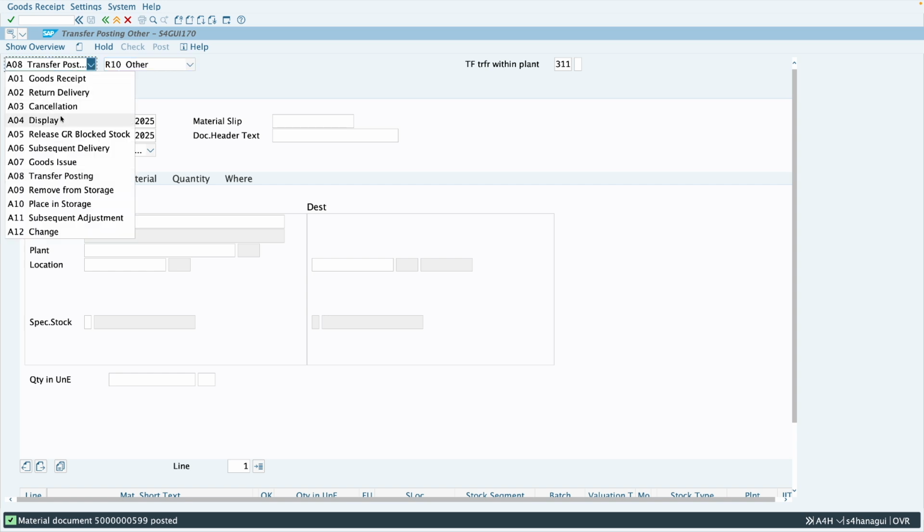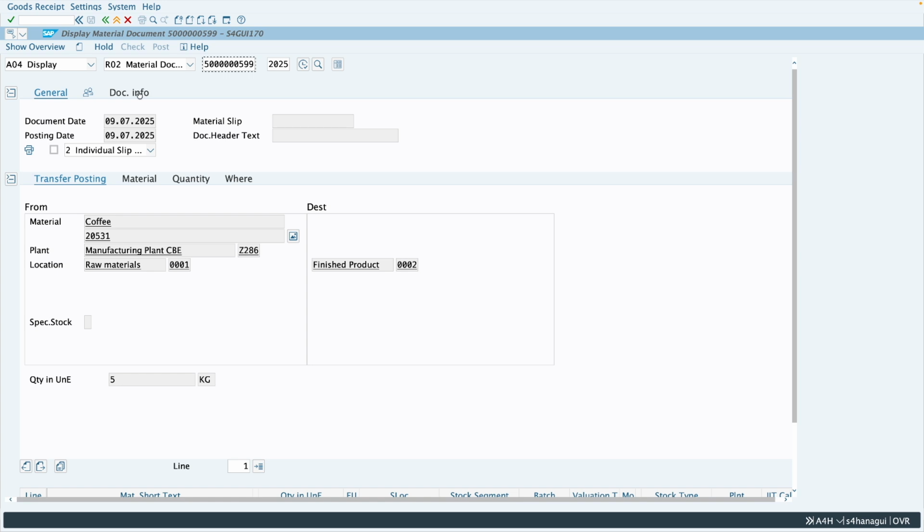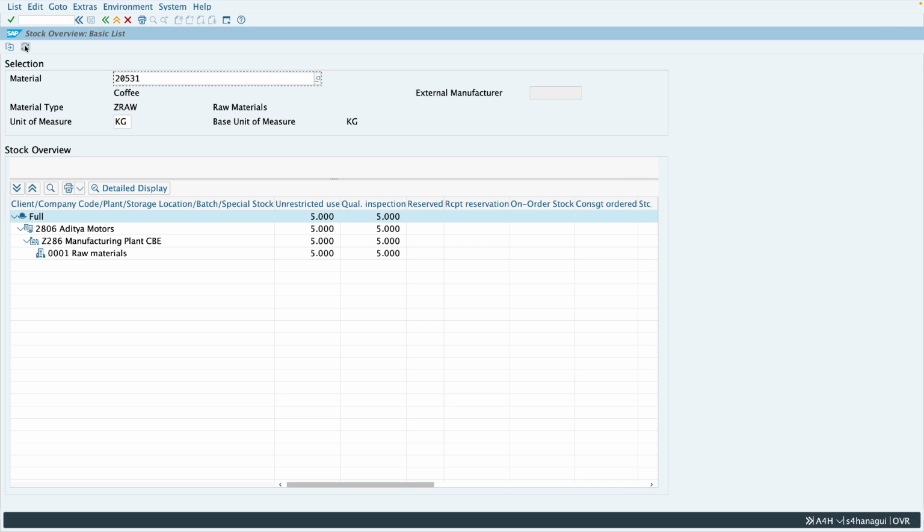So now let's display this document. Now if you go to document info and click on FI document, you can see the system tells you no subsequent document found in accounting. So as we discussed earlier also, for storage location to storage location transfer, no accounting document gets generated. Okay, so we have done the stock transfer between two storage locations for unrestricted use stock type. So let's verify the MMBE stock overview now. So let's refresh this. So now you can see this 5 quantity which was there under storage location 0001 has been transferred to storage location 0002, and this is for unrestricted use stock.